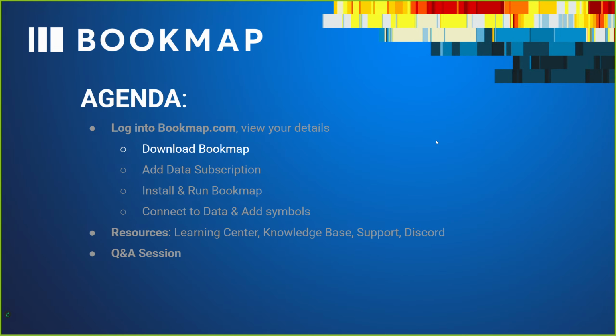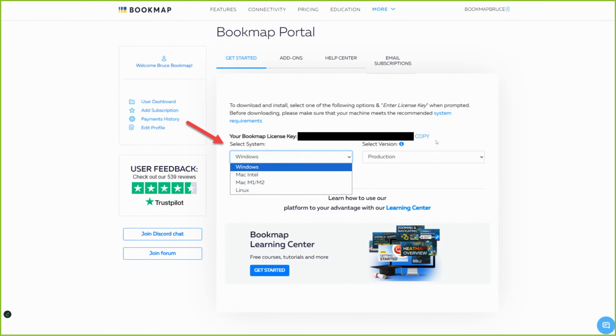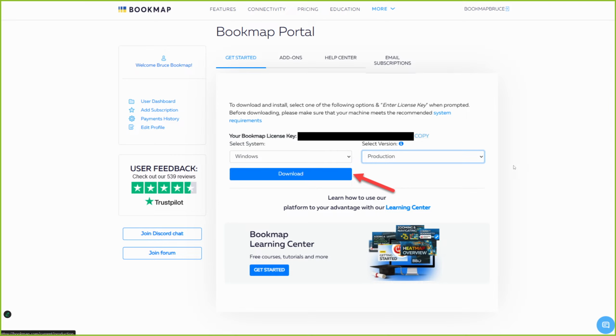Now, the next thing you want to do is download Bookmap. The way that you are going to do that is down here, you're going to see that there's a few different options that you can choose. You just want to select the system that you personally have, and then the version of Bookmap. So you want to make sure to choose production. There's typically another version called alpha, but I would say just go with the production version. And then you just want to hit download after you select those two.